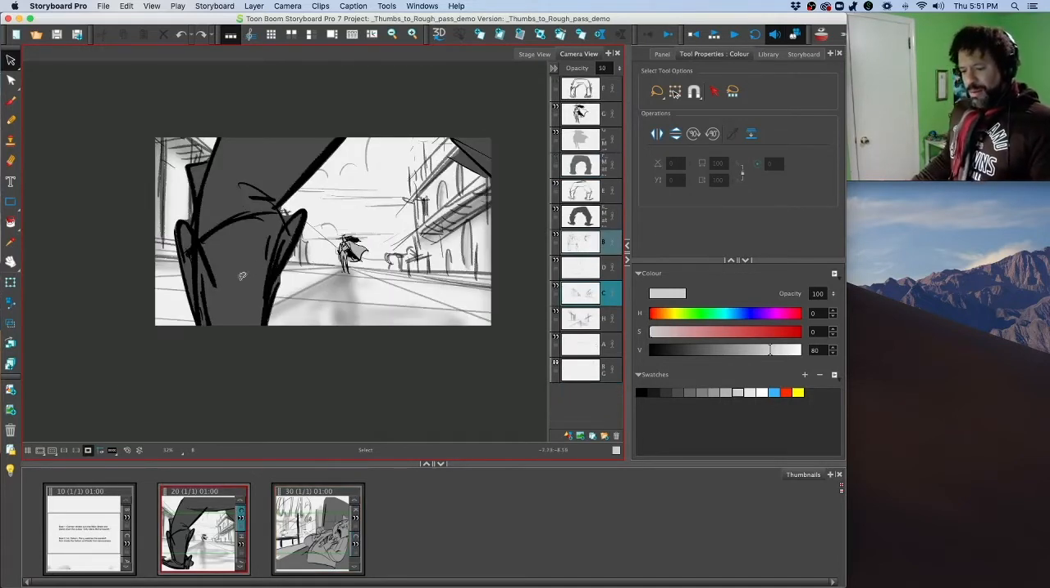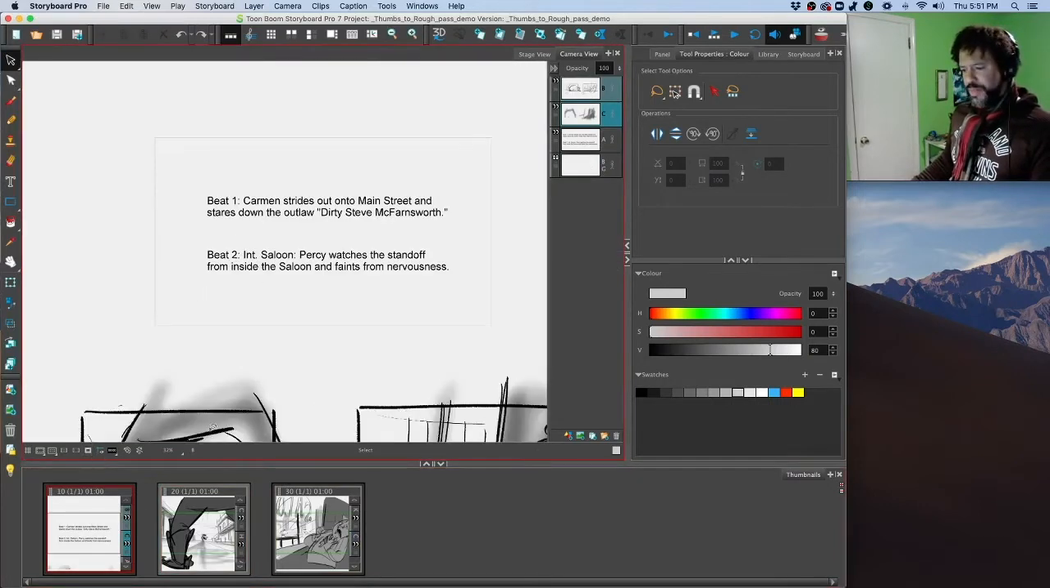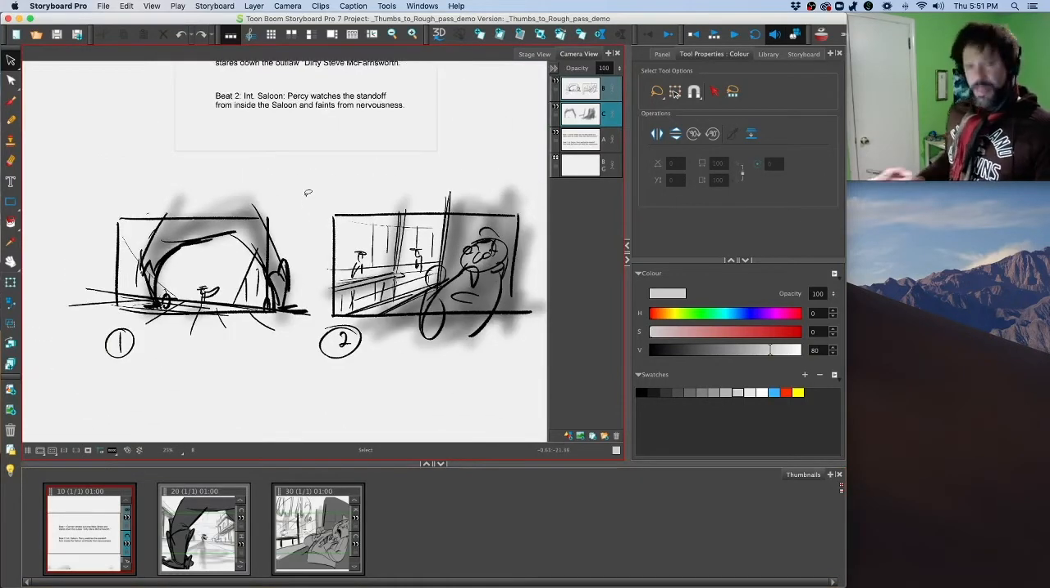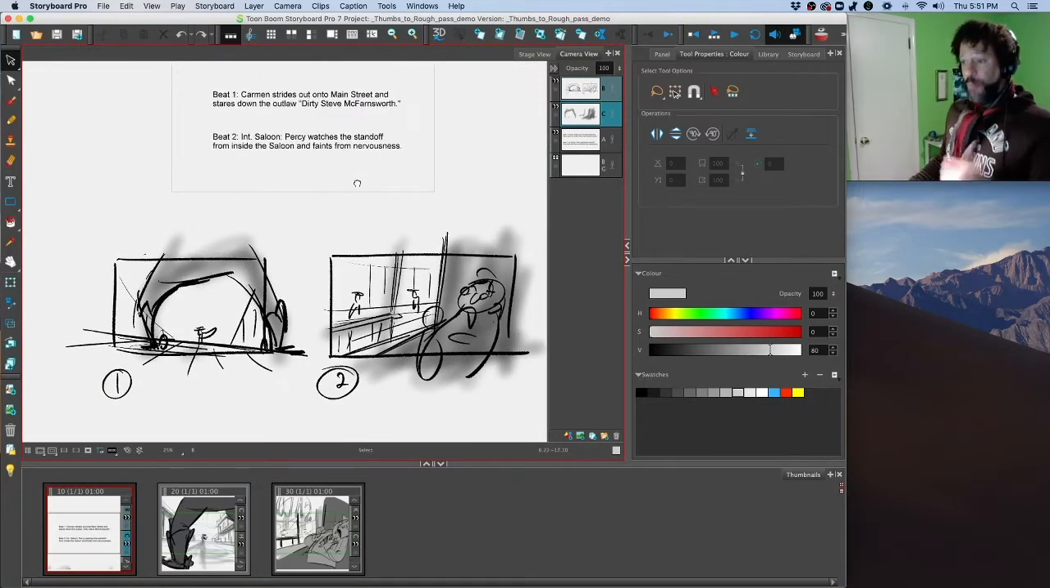So now we're moving from this idea of beats 1 and beats 2 from their thumbnail form. Obviously there's some information missing. How did Carmen get out to the road? The beat says that Carmen strides out onto Main Street and stares down the outlaw Dirty Steve McFarnsworth. But she's already out here.